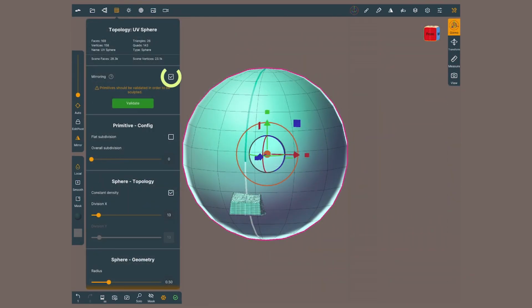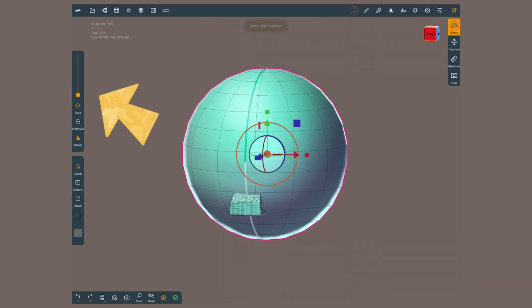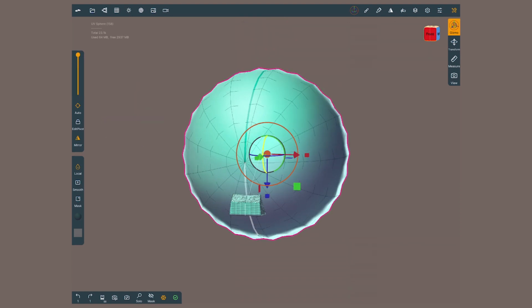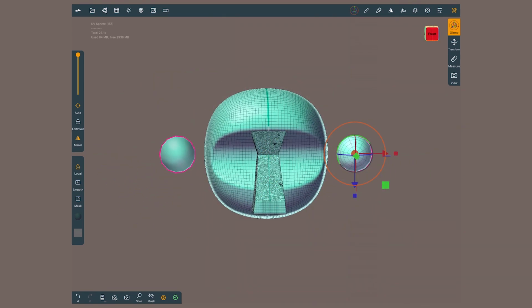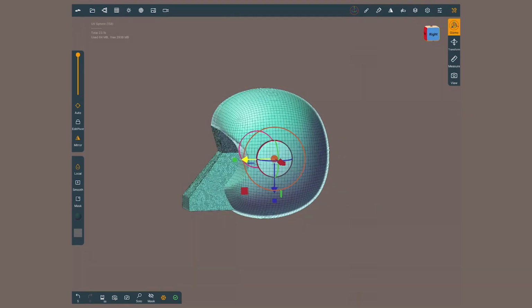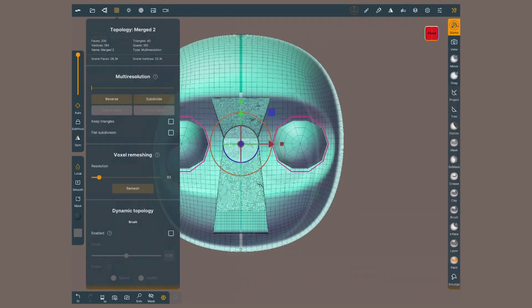I'll now create two mirrored UV spheres with very low resolution. With the gizmo tool, set the side slider to 90 degrees and rotate your sphere so the poles point to the front. Remember that for realistic proportion, the eyes will be separated by the same distance of their diameter. With multi-resolution, I'll subdivide them.